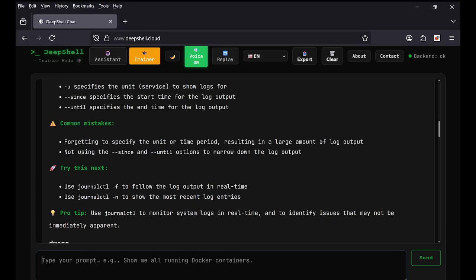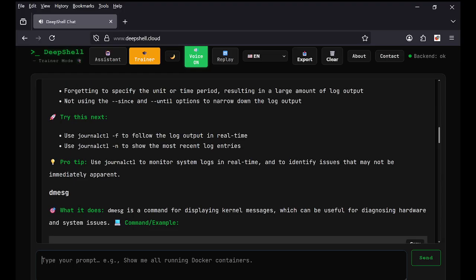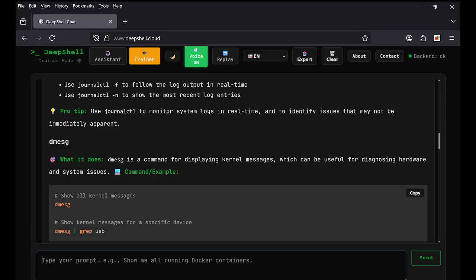Common mistakes. Forgetting to specify the unit or time period, resulting in a large amount of log output. Not using the since and until options to narrow down the log output. Try this next. Use journalctl to follow the log output in real time. Use journalctl to show the most recent log entries. Pro tip: use journalctl to monitor system logs in real time, and to identify issues that may not be immediately apparent.